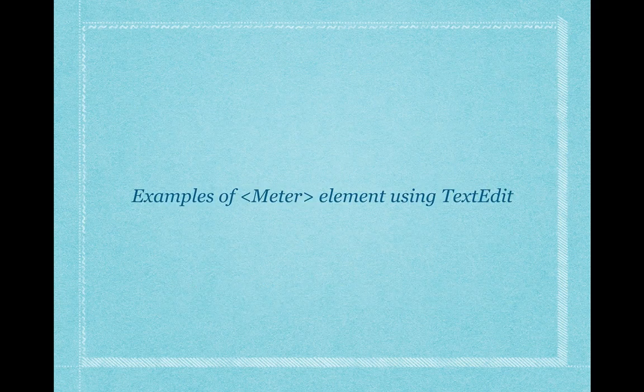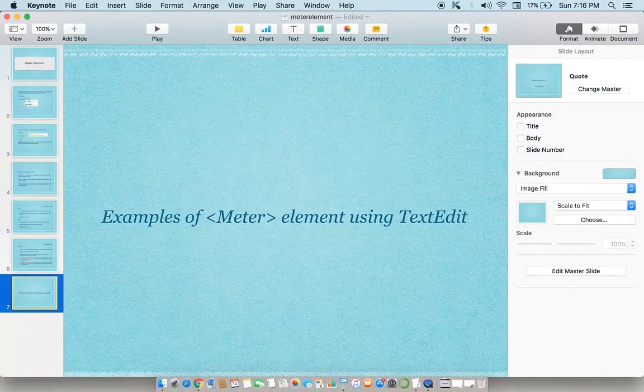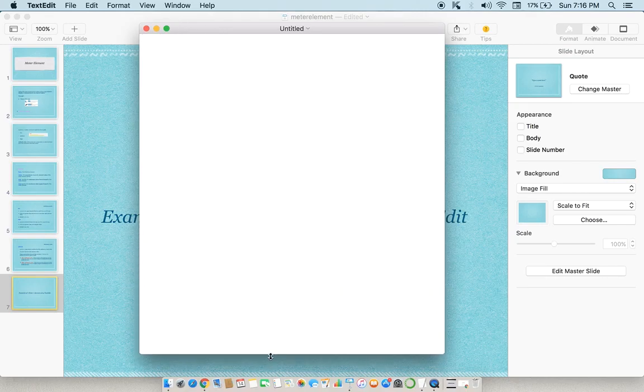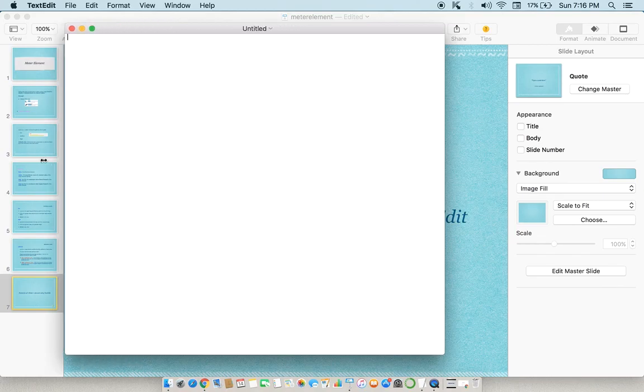We'll see how to use the meter element using all these attributes in the TextEdit editor. You can also try these examples using Notepad in the Windows operating system. So I am going to use TextEdit here. Resize the window so that you can see clearly.